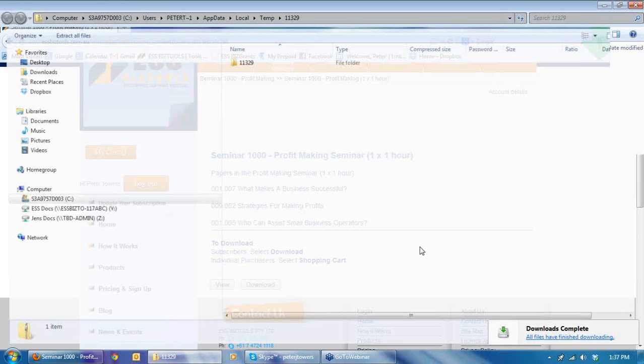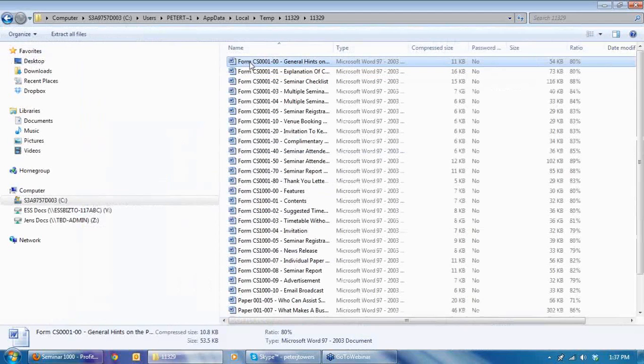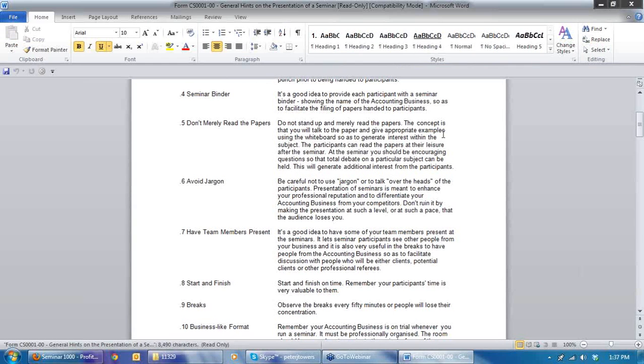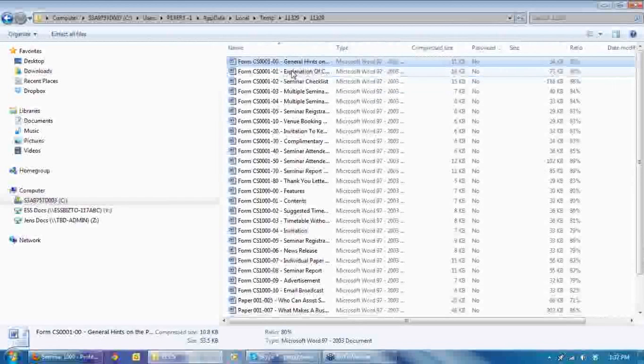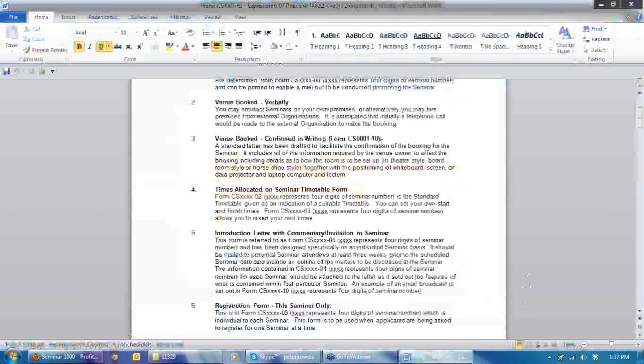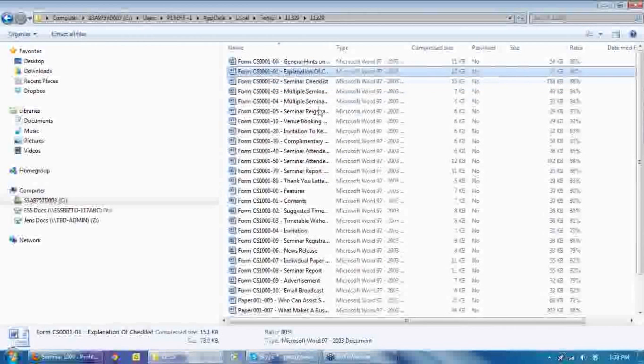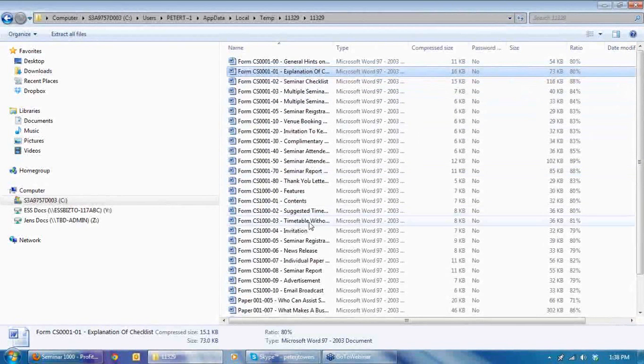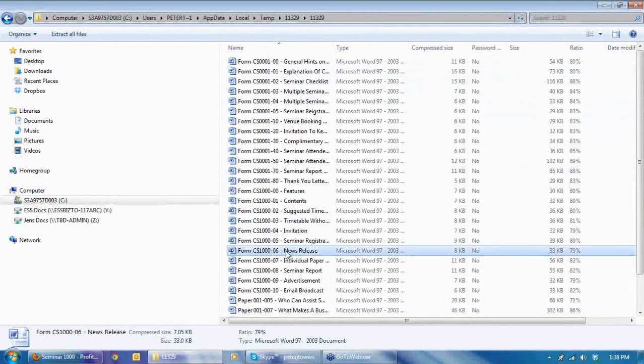So there's a form that has general hints on running a seminar that you might find of use. And it's in every seminar package. There's an explanation of that checklist to give you a better idea of what we meant anyhow, and hopefully to enable you to use the material. So that's the generic material. There's multi-seminar registration forms, venue booking, invitation to keynote speakers. Then we come down into the items that are for this specific seminar.